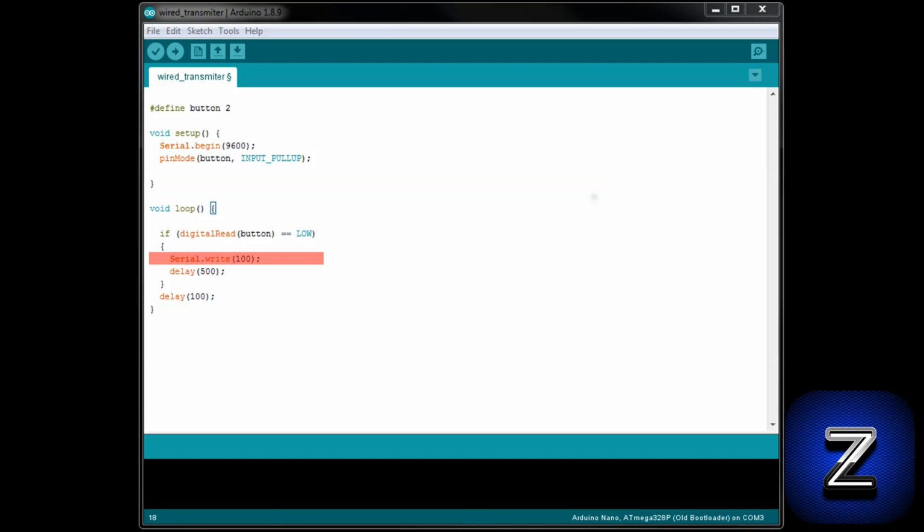Just remember that what you enter here will have to be the same in the other board sketch for it to work properly. Next, we are doing a 500 millisecond delay. This is for debouncing the button and also keeping the LED from just flashing on and off. Half a second is enough time to press and release the button.